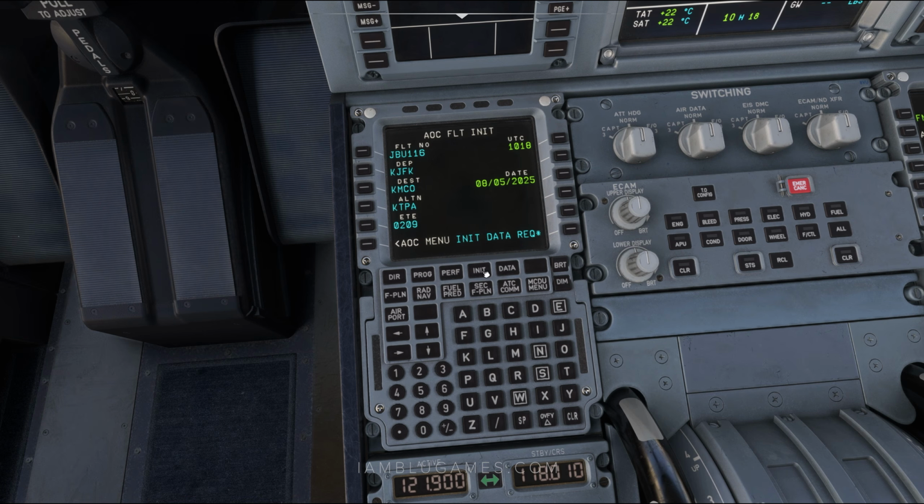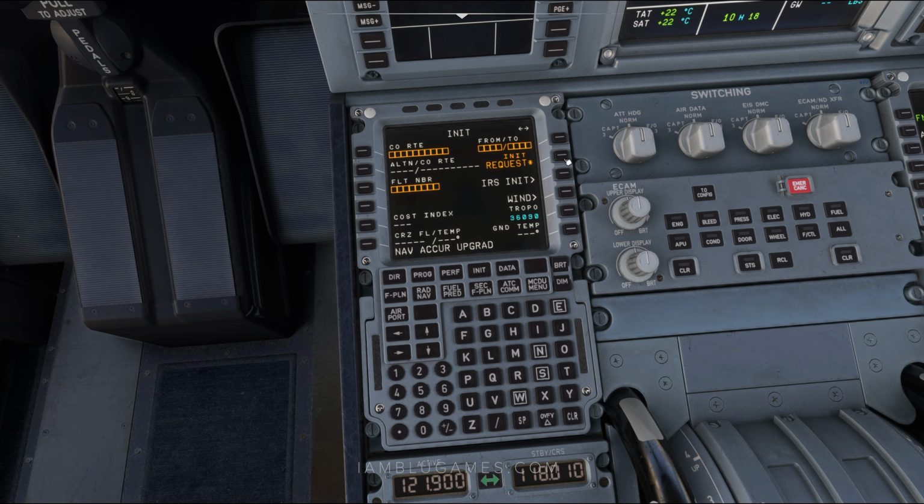Now all we need to do is click init key. That'll take us to our initialization page. We'll click on init request on the right with the star. That will import all of our new data, but we are missing a few small details. It's not required to put the flight number in, so I'll leave it blank. Cost index, per what I have from SimBrief, is 15. Our cruise altitude for this flight will be 360, that's 36,000 feet.